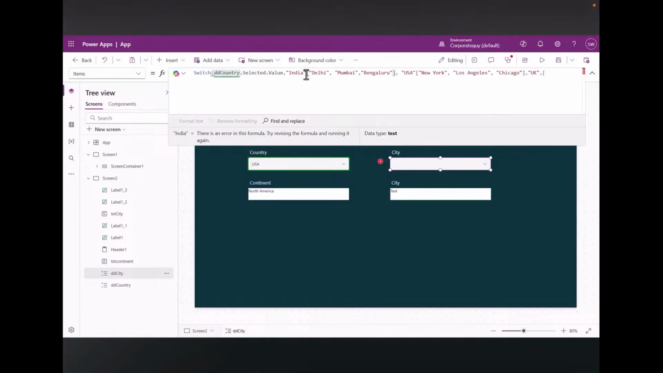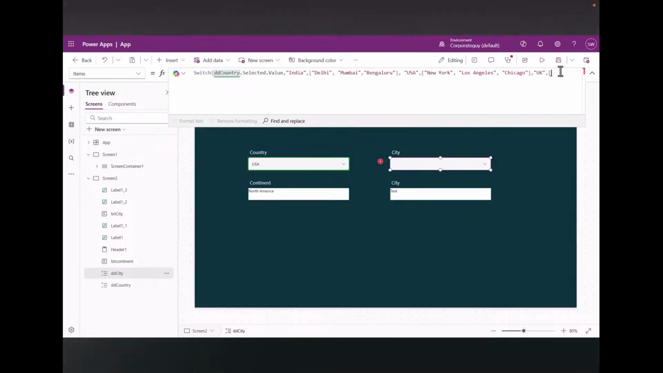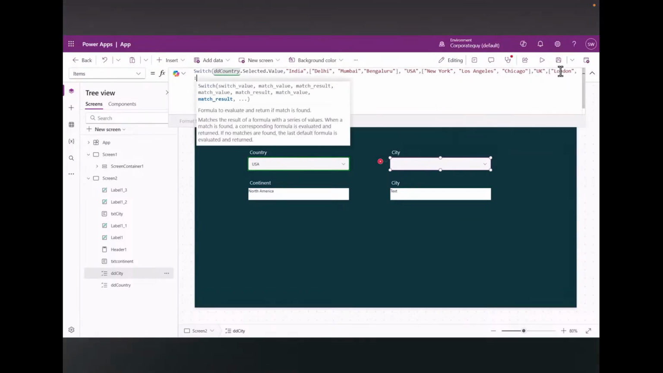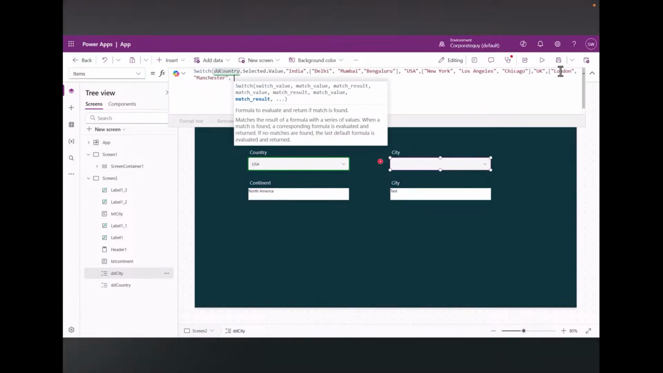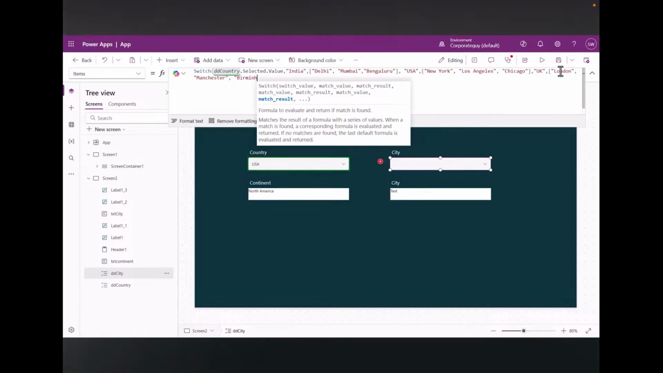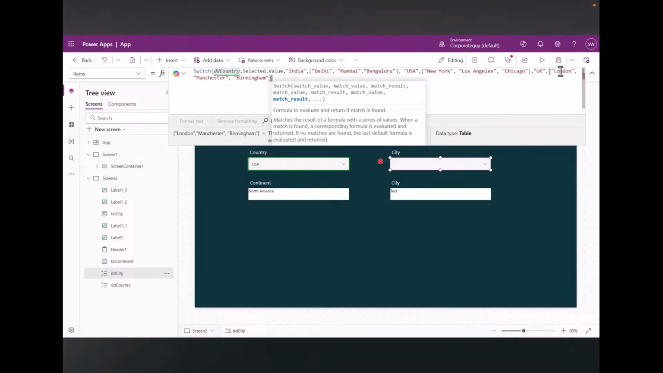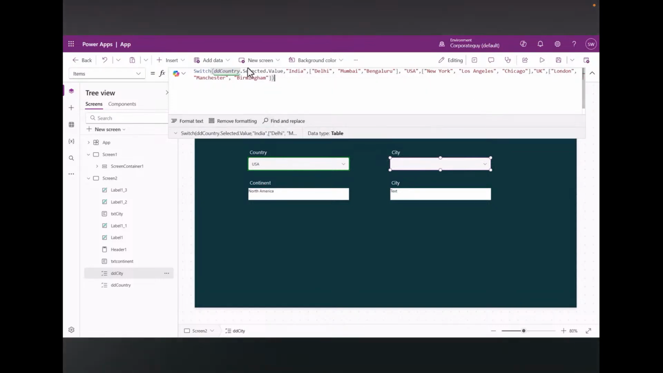So there is one problem here. We have not started with the commas here. So that is how this function should work. All right, now we have UK. So let's create first London, and then we have Manchester, and then we have another one, Birmingham, and this is where we will close our brackets, and we will end with our regular brackets.